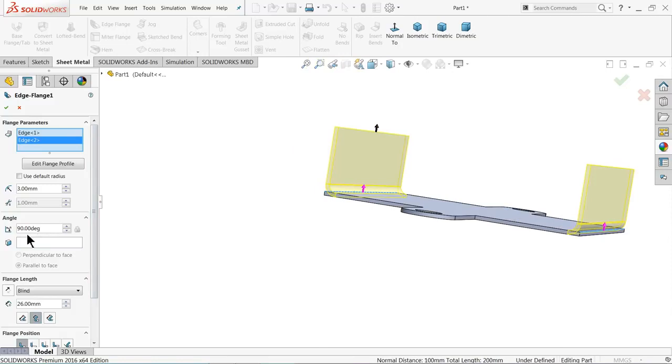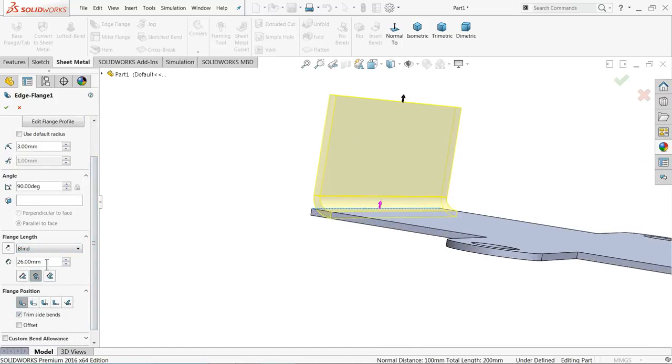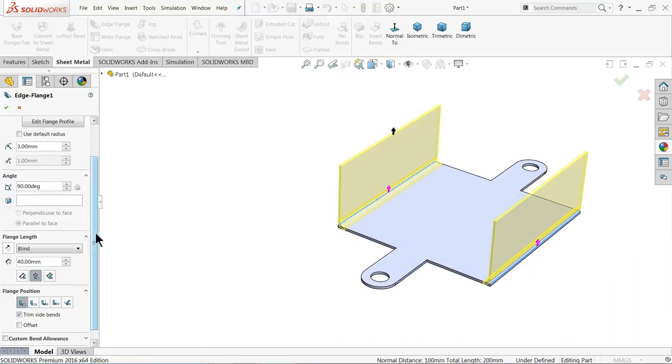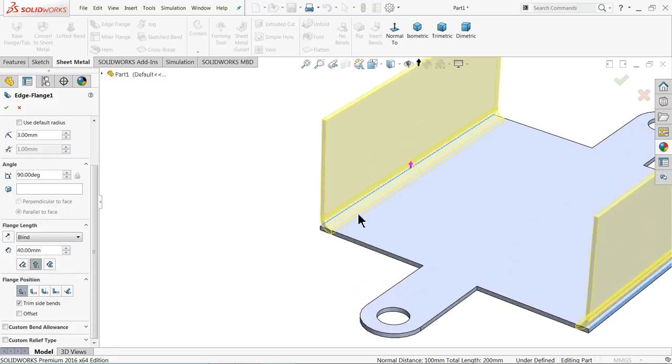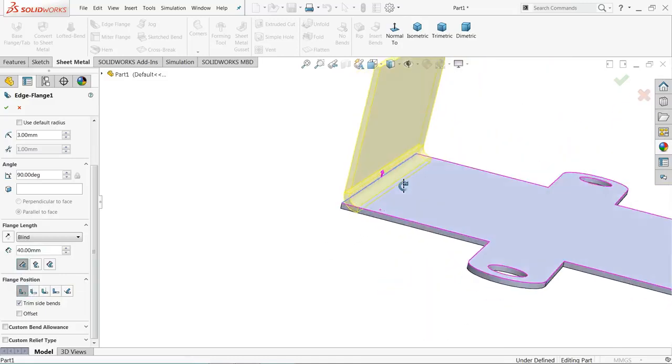Whatever angle you need, you can put it here. Now the length, blind length, the vertical length, how much length do you want? So let's say 40 millimeter. Now here, outer virtual sharp, this sharpness calculation is going to take, let's say, outer virtual sharp. See, it is going to calculate from the center of, you can see this drawing and you will understand. Now see, let's say we calculate it from here, and the flange position, material thickness position.